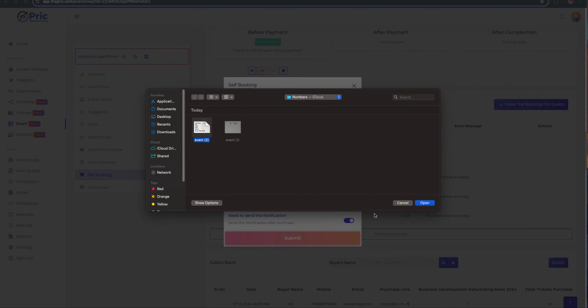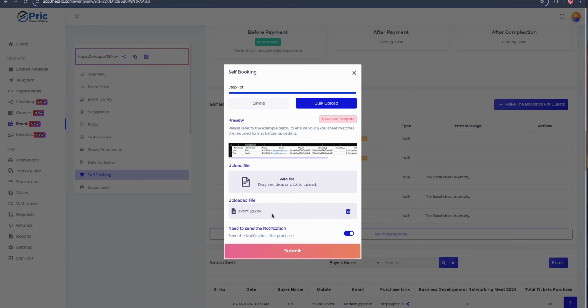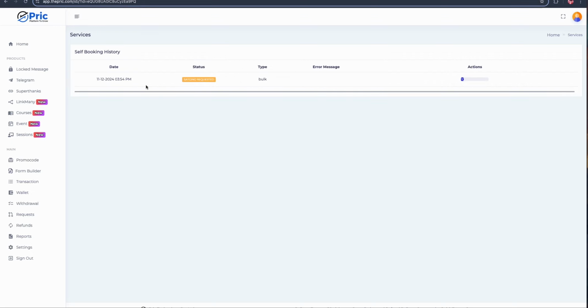Now upload the filled Excel sheet by dragging and dropping it into the upload area. Ensure the details match the format shown in the preview below. Finally, click the Submit button to complete the bulk booking process. Once submitted, you'll receive confirmation messages for all the bookings.